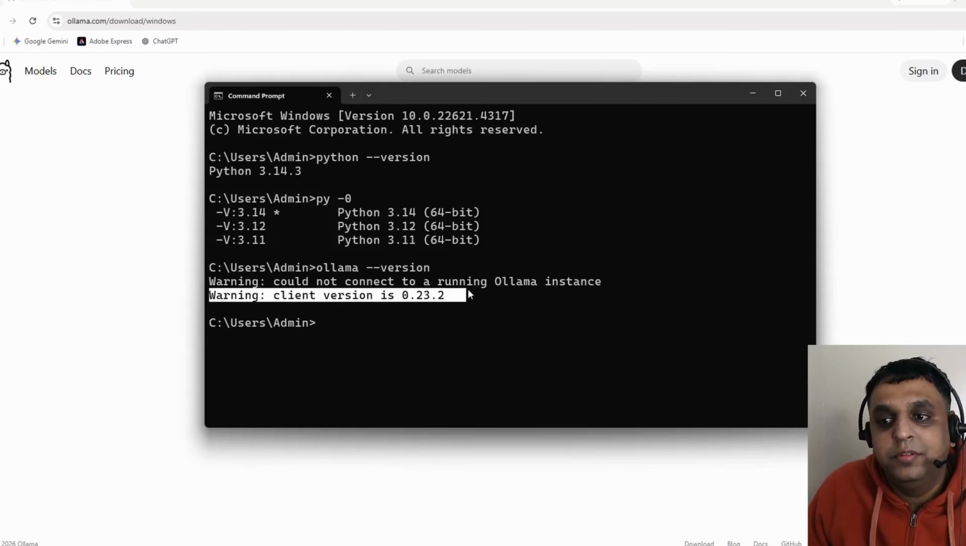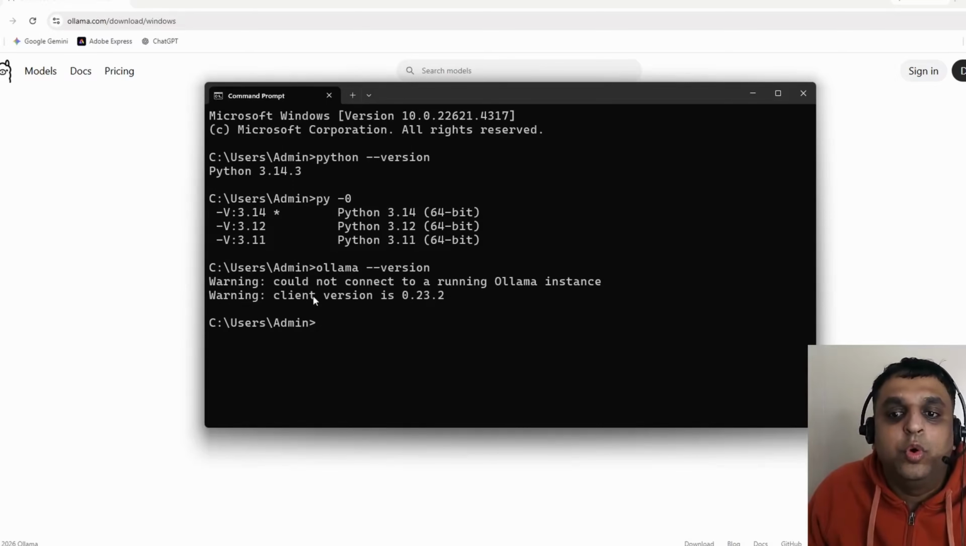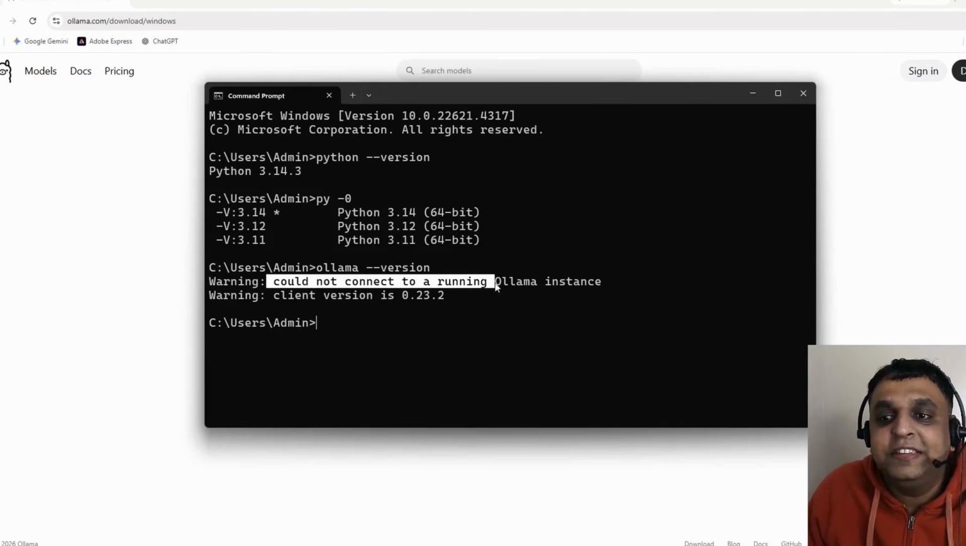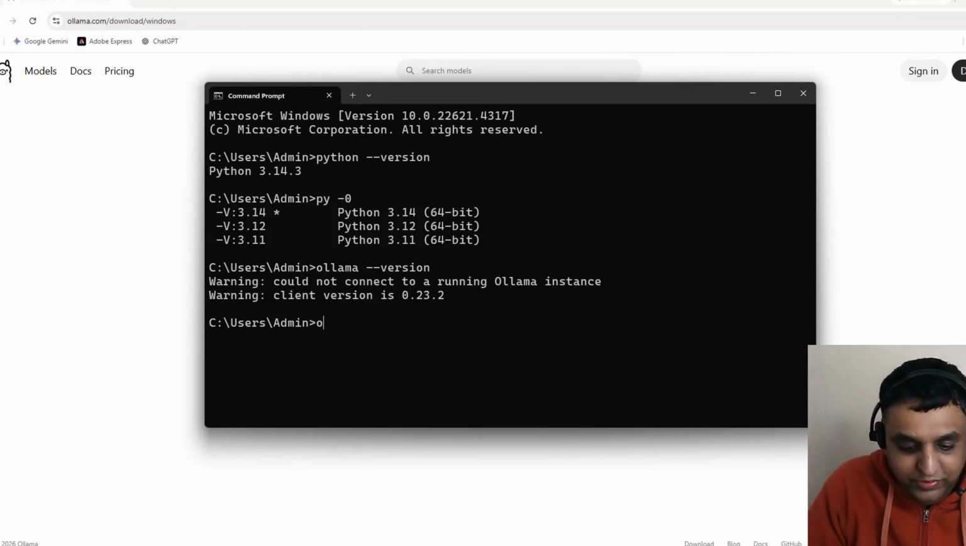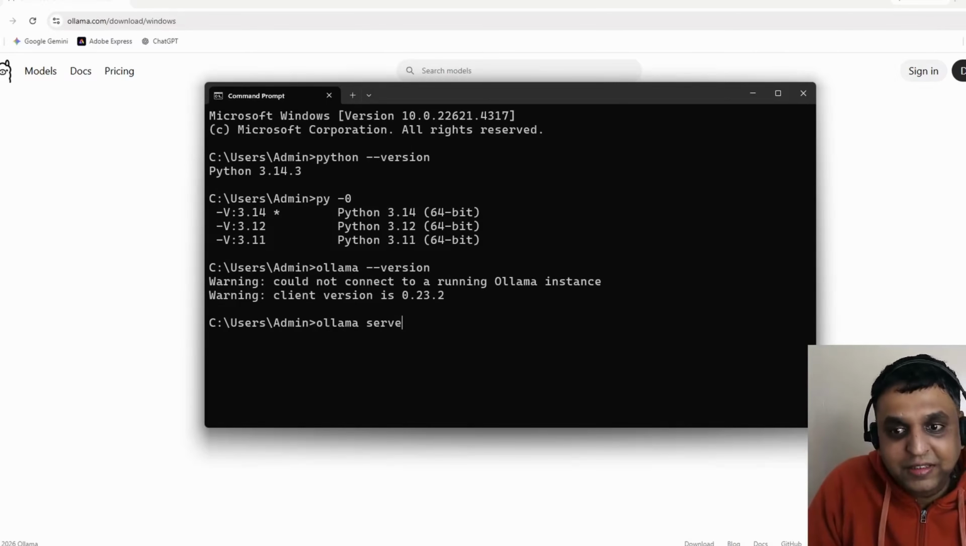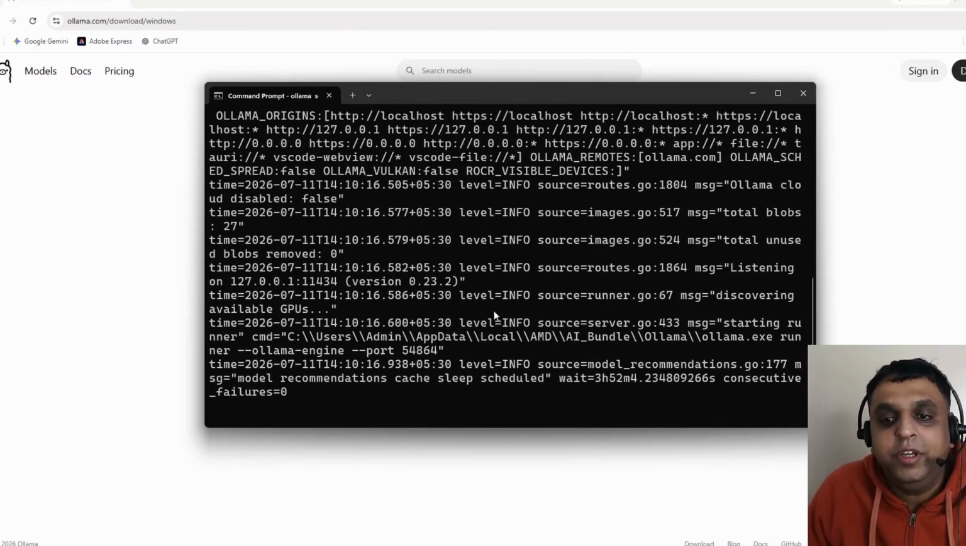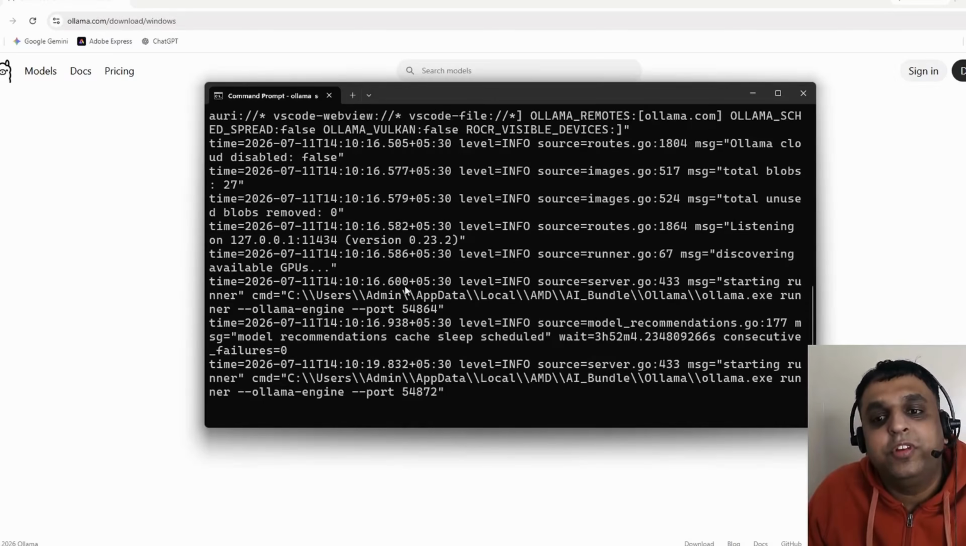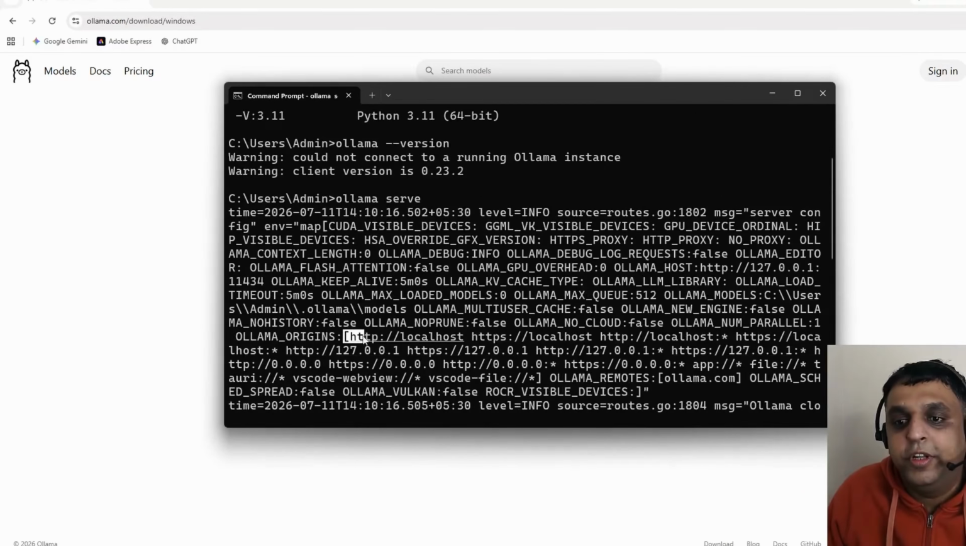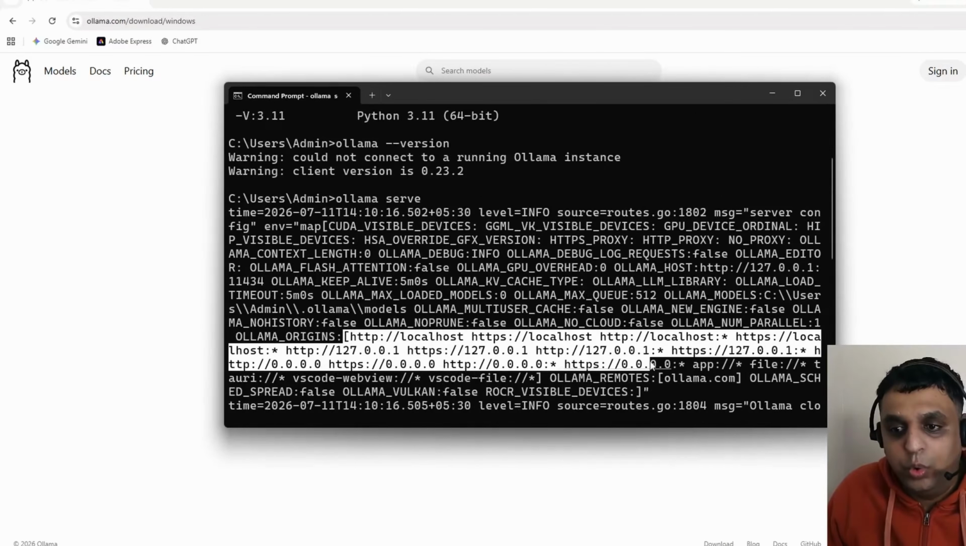Okay. So it is saying that the client version is 0.23.2. However, it says that it is not a running instance. So to run, we simply do ollama serve. So that would start Ollama. It is all getting started on localhost.